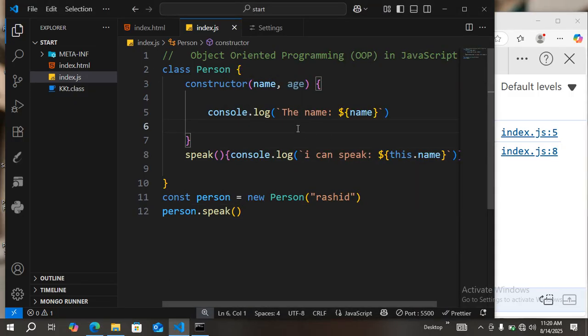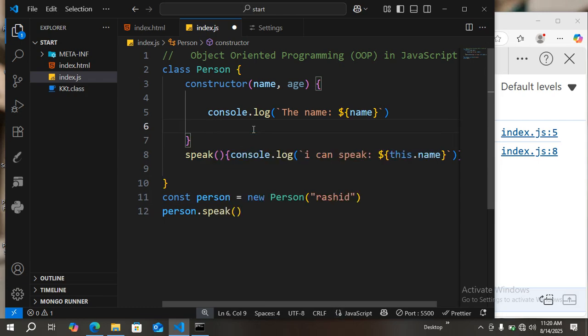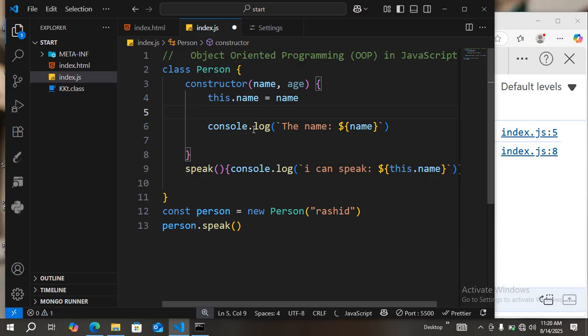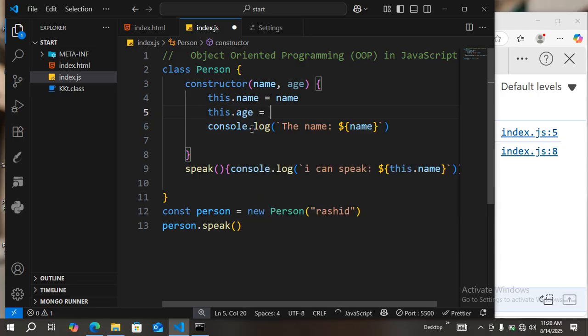So we need to come here, and if we want to use it in other functions inside this class, we need to come here and we do this. Okay, we have a certain error, and we come here, this dot name, we set it so that we can use it, this dot name equals that name. And here, this dot age, we use the age like that, okay?